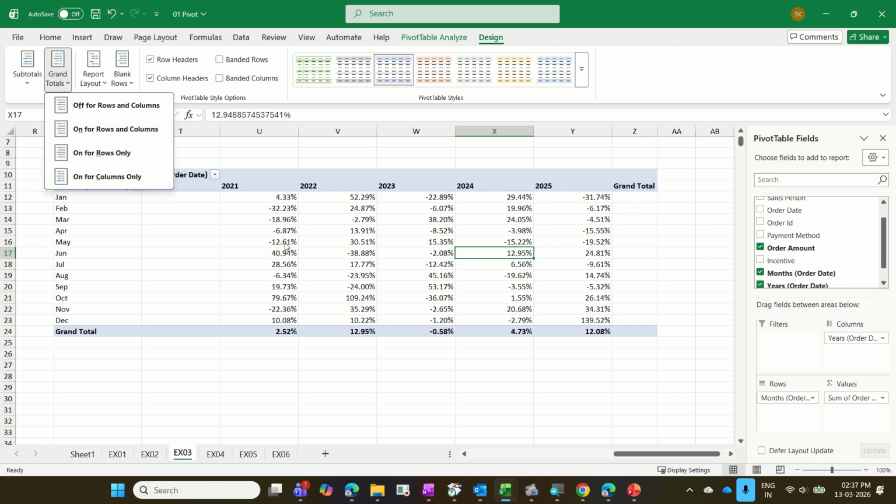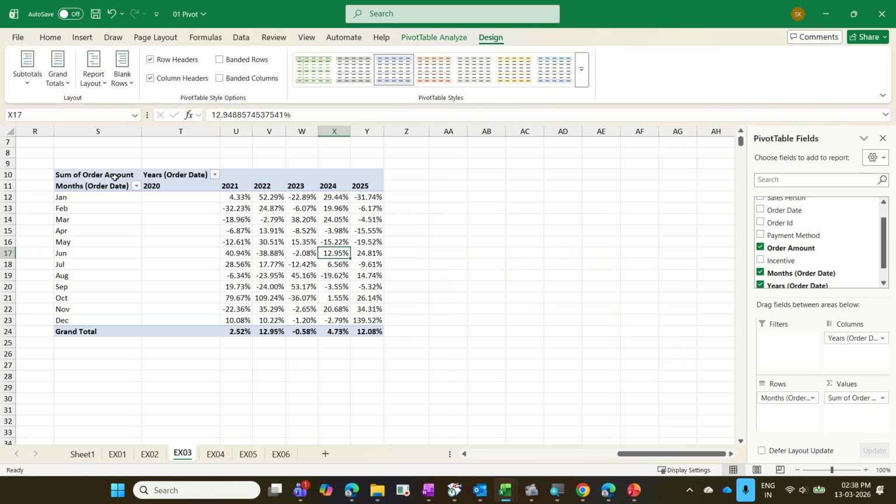Column wise total 2.52, that is okay. So I say on column only. Yes. Now you are getting the row wise total. Column total is off. Switch it off. On column only means the row should be off. Design, grand total, on column only.